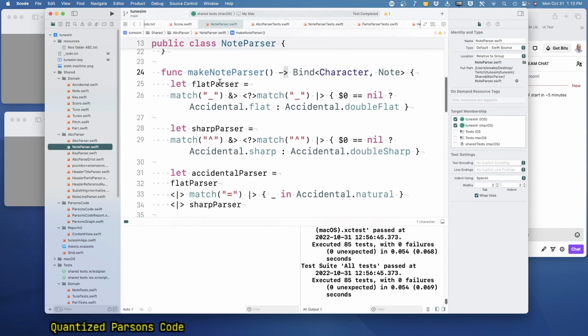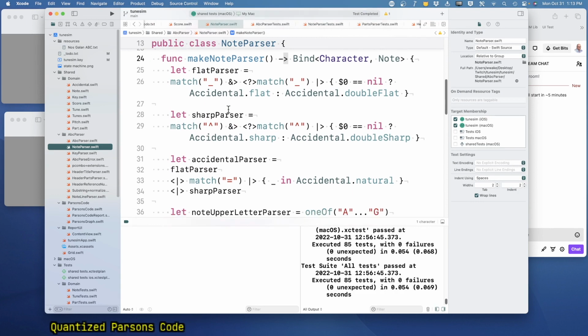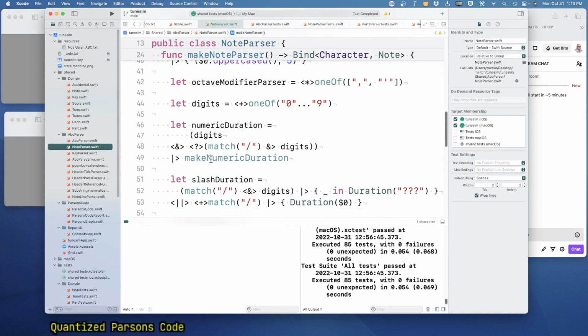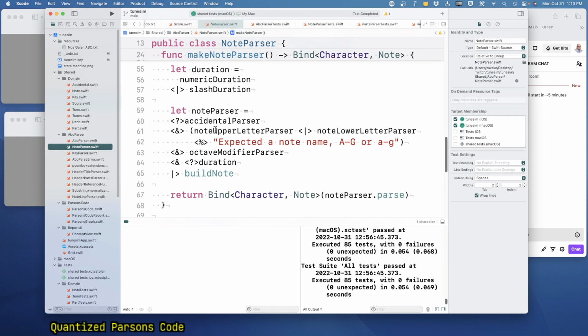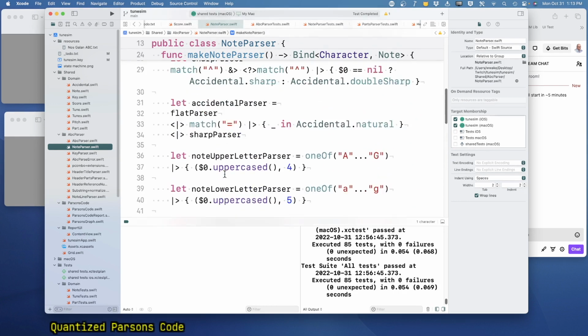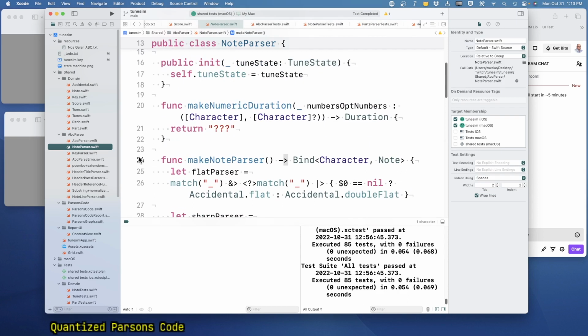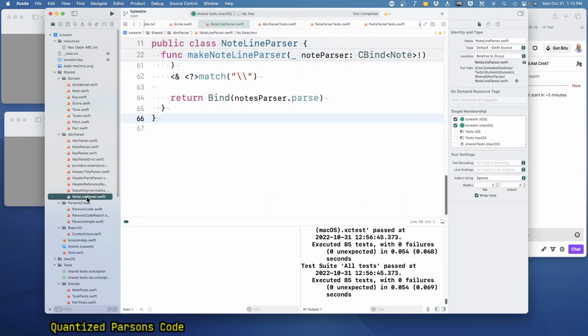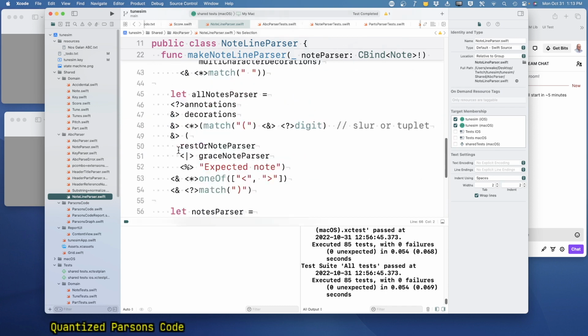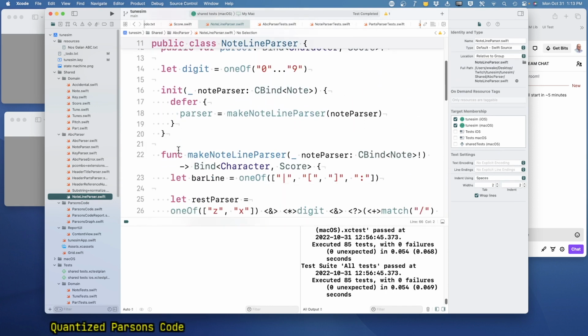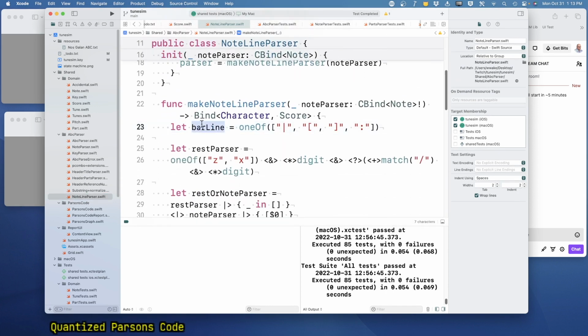It's an awfully complicated specification for notes, flats and sharps, and then I don't know if we can see the whole thing. A note is accidentals followed by an upper or lower letter, followed by an octave modifier, followed by duration. Okay, so that's one note. Somebody else, maybe it's our score. We have a note line parser. Yeah, let's try this thing. Okay. Yeah, here's bar lines and rests.